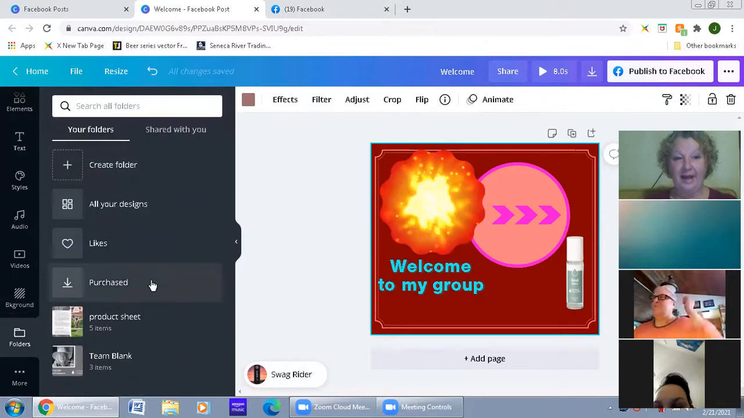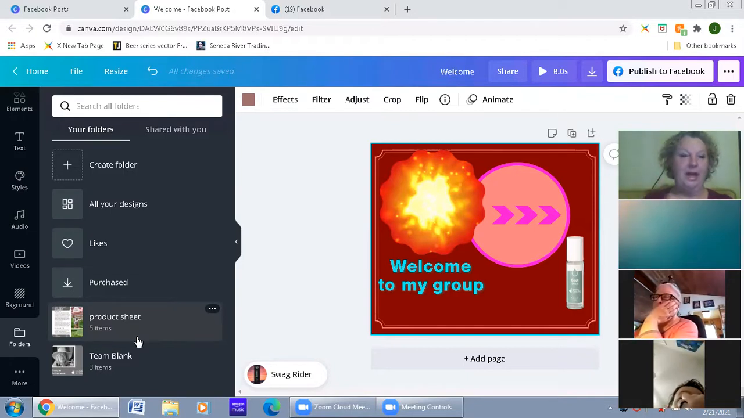So like I have product sheets and team blanks. I've not gotten really good with folders, only because I forget to use them. I really should, because now my designs, I've got hundreds of them, and if I had them in a folder. So if you were working on welcomes, you might create a folder here that says welcome. If you're working on, you know, product sheets or products, then you might want a folder that says products.